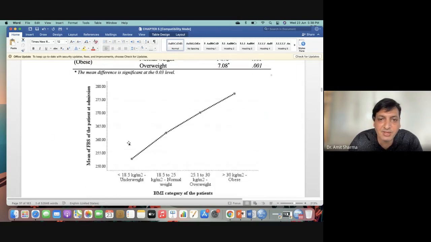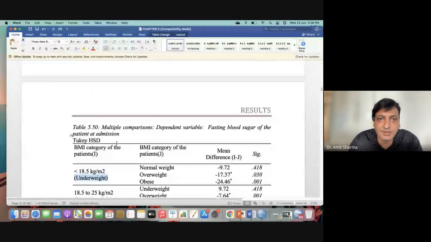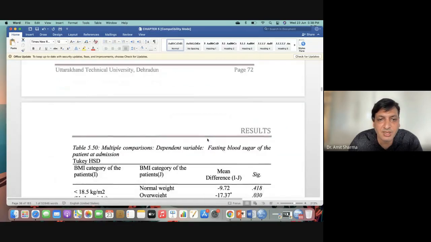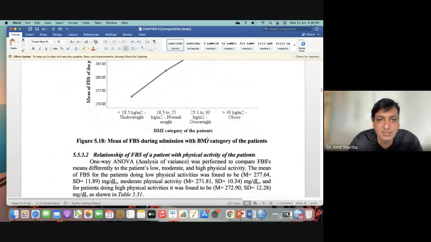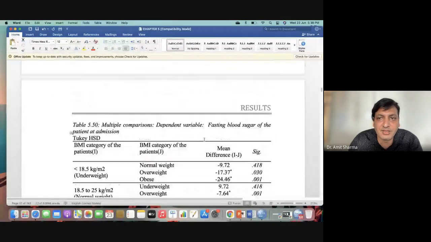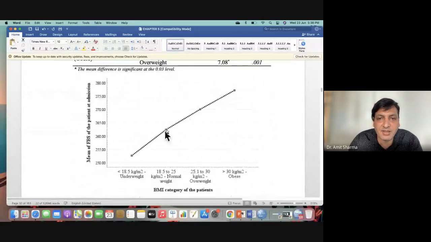Might be somewhere I have written, yeah, multiple comparison of patient fasting blood sugar at admission and different BMI category performed by post hoc test. Okay, then I have written this. No, I have not discussed.